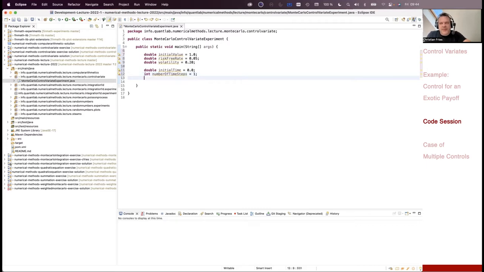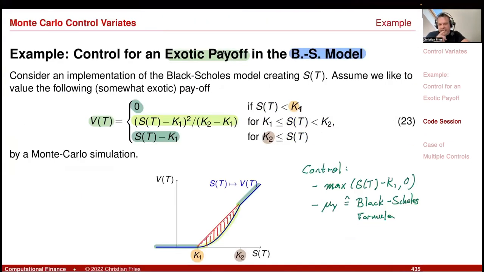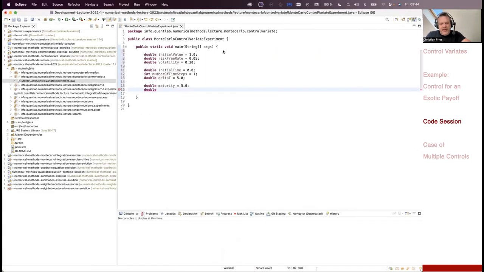And the time step size should correspond to the option maturity. Let's have option maturity 5, so the time step size is 5 years, speaking of a financial product that has a maturity of 5. Then I have 2 strikes, K1 and K2, so let's define the 2 strikes.